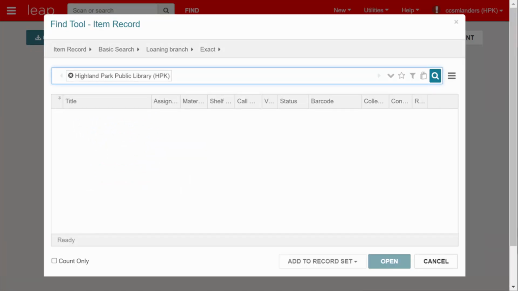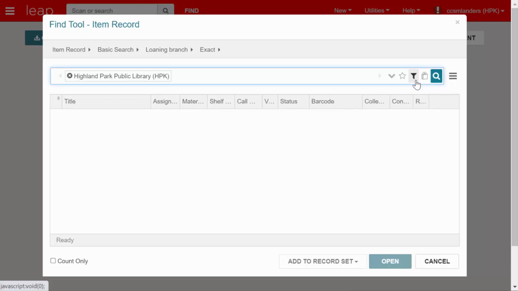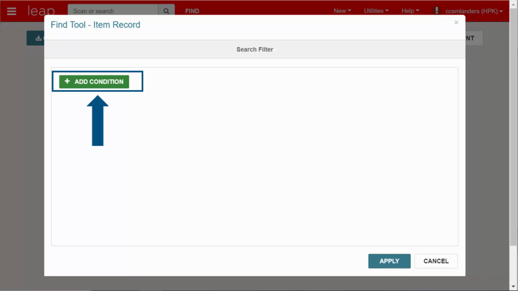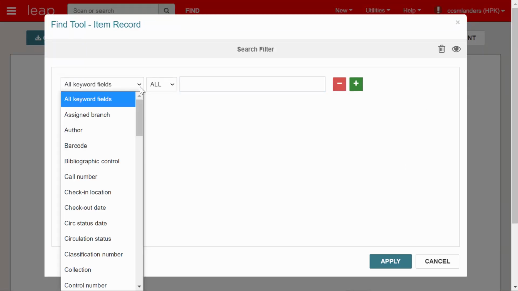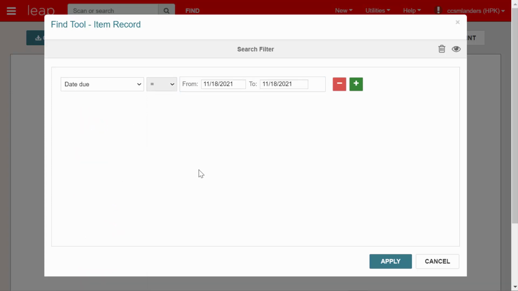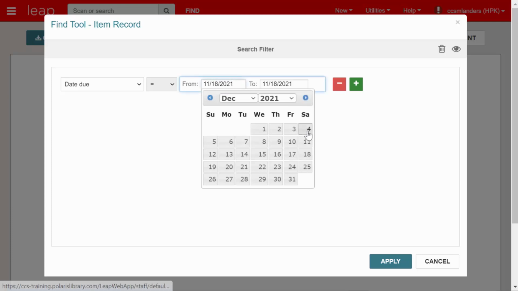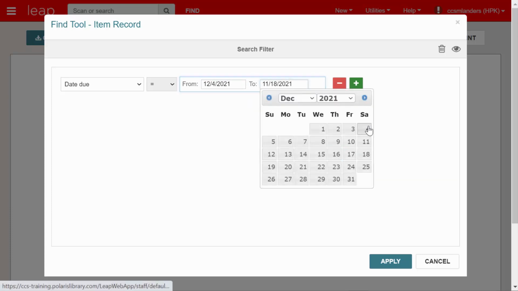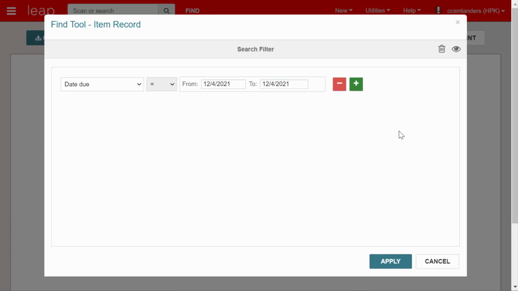Next, I will search for items by due date. Click on the funnel icon so we can apply an additional search condition. Click Add Condition. I will use the drop-down menu and select Due Date. Use the due date fields to indicate the due date we want to adjust. My library will be closed on December 4th, so I am going to use that date in both the From field and the To field.